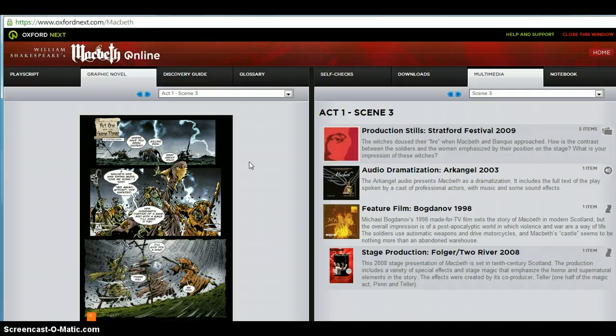Another excellent part of this site is the graphic novel. Many students enjoy this because it is in comic book form. So you just click on the act and the scene that you want. You should be able to scroll down. Right now my screen is rather short, and you'll see arrows to go to the next page. So that's an excellent part of this site.